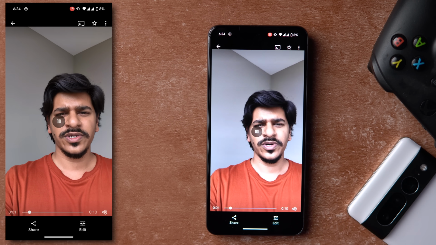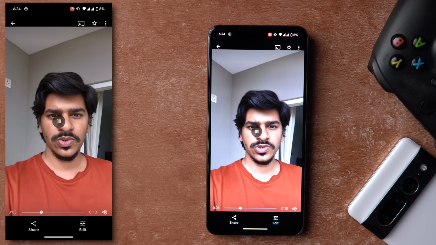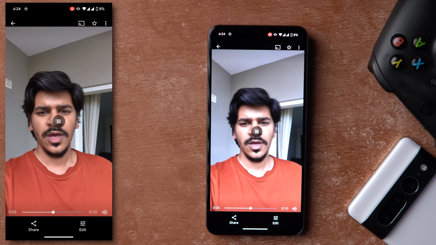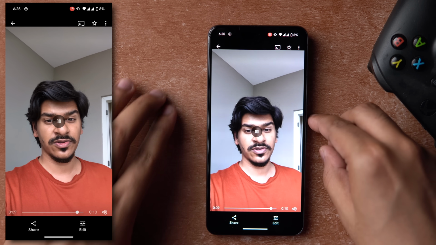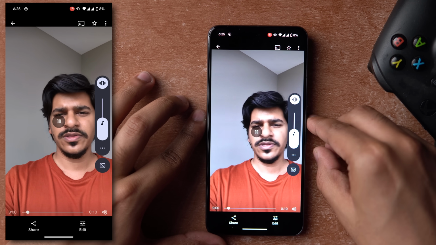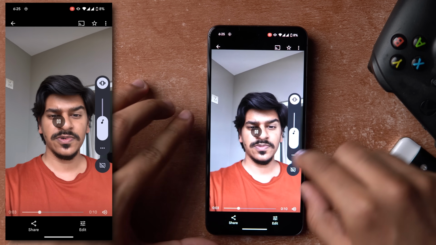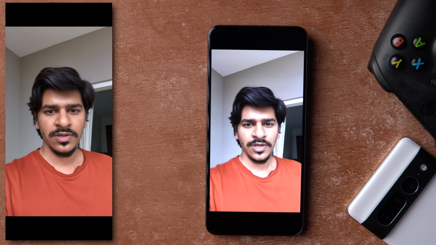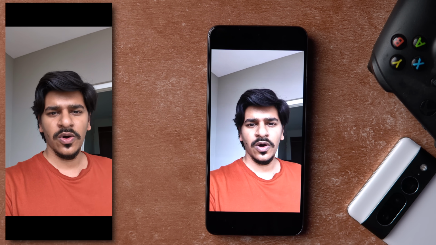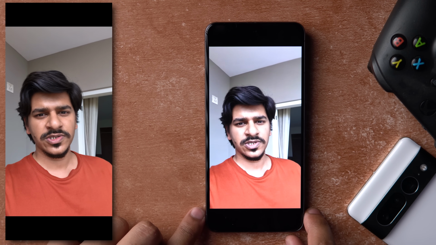Alright, so I'm at a noisy place right now. Speech enhancement is off on the front facing camera, and yeah, let me know how it sounds. Next I'll turn on speech enhancement. Alright, so I'm at a noisy place right now. Speech enhancement is off. Same place with speech enhancement on. Now I'm not really sure how it sounds, but let me know in the comments down below.